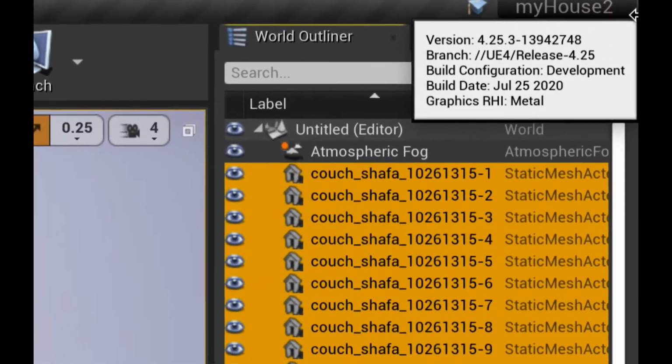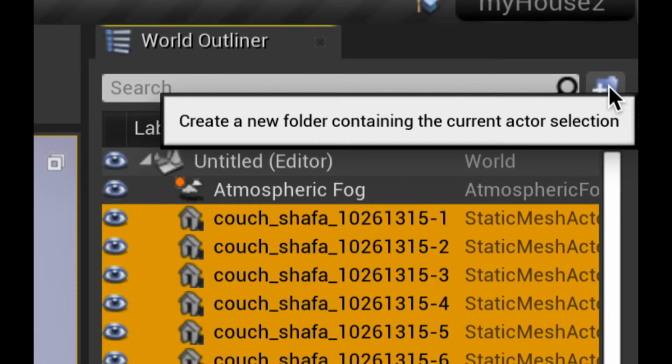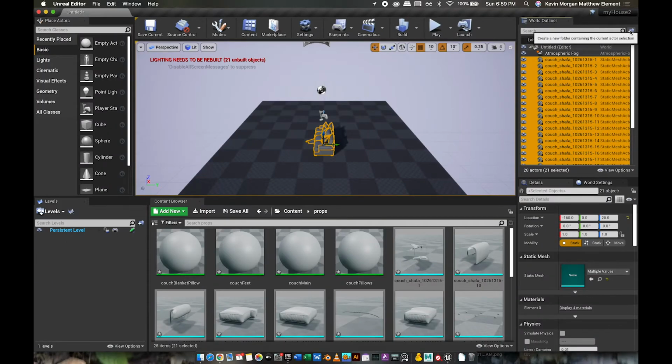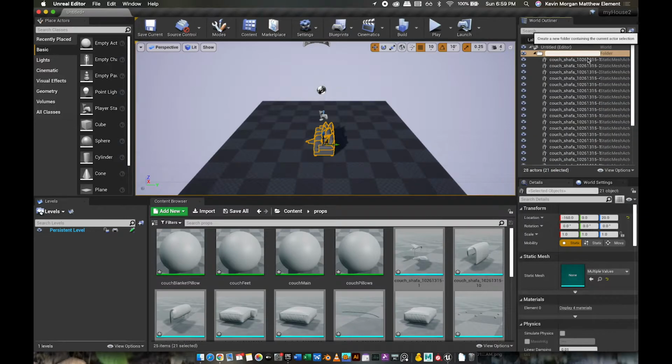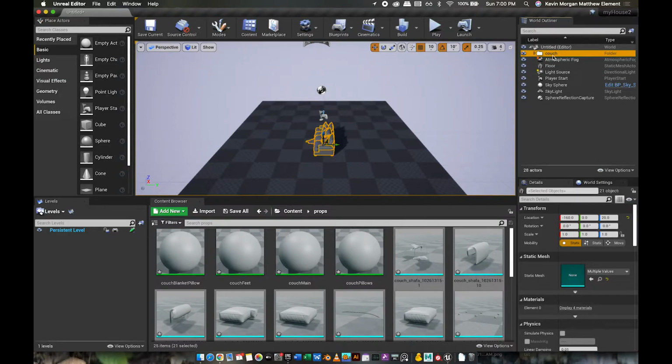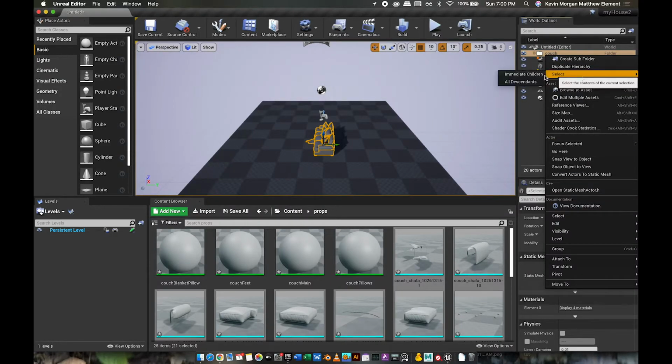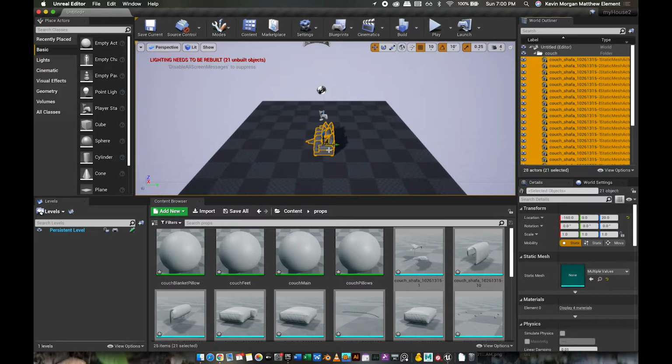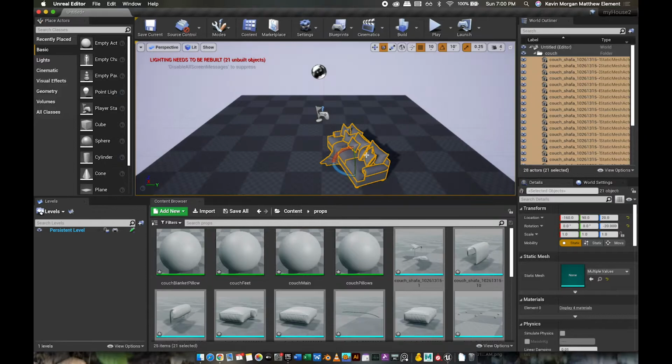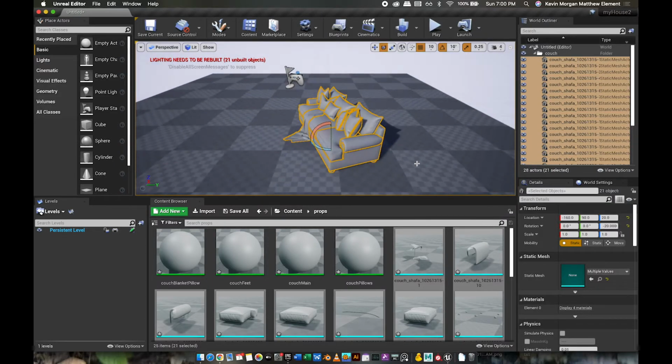And I can press this wondrous button up here, which says create a new folder that contains the current actor selections, and call this my couch. So from now on, I can collapse this. I can just right click, and I can say select all descendants, and then I can move that as a group. And as I mentioned before, now I can do the rotation that I want, like the other artist did. I could make the rotation decision in here, which is super great.